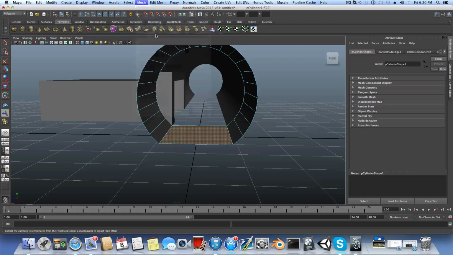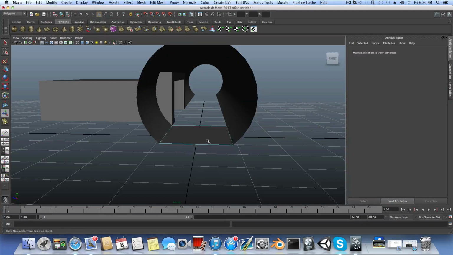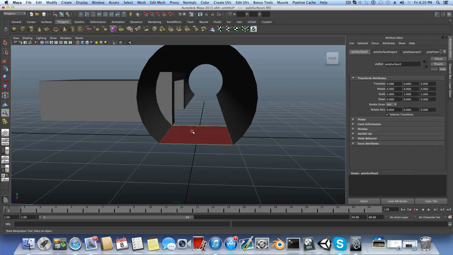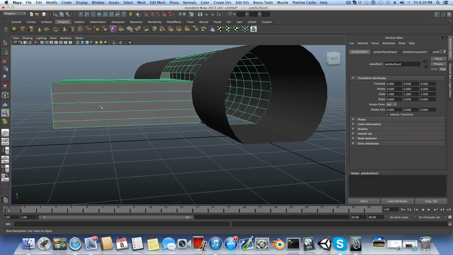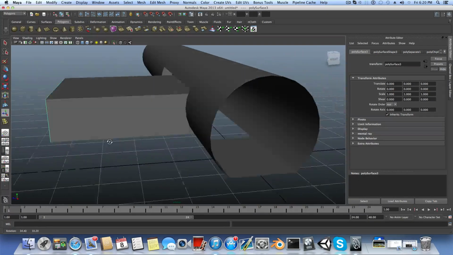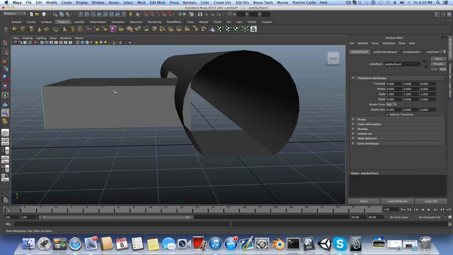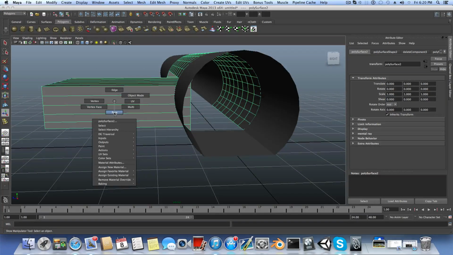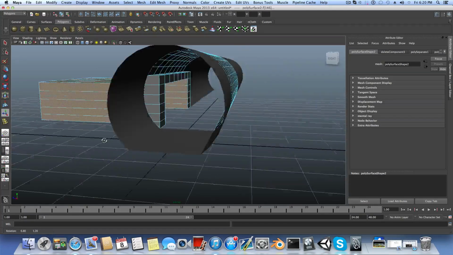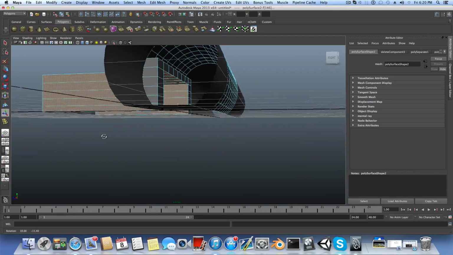Okay, so now we have this face extracted, we have this face extracted. I want these faces here, those, all those inner faces.